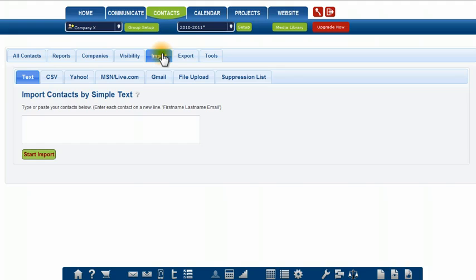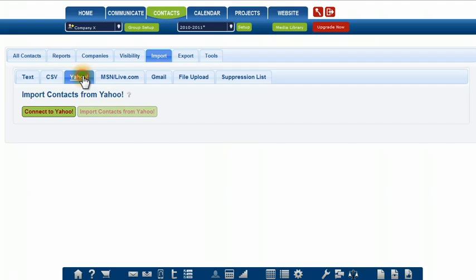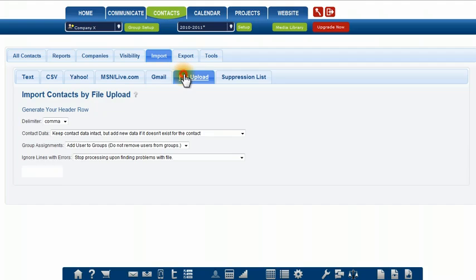We have all kinds of ways for you to import your data. You can do it from text, a text file where you can just paste here, and make sure you follow the instructions here. We have a CSV, which stands for comma separated values. And remember, you can always mouse over these little question marks and get a little bit more information. We also allow you to import contacts from Yahoo. You'll connect to Yahoo using this button, and then you'll import from there. And it works similarly for MSN, Live, Hotmail, and Gmail, and then if you want to upload your own file, you can do so here.